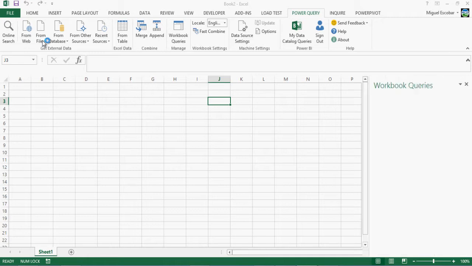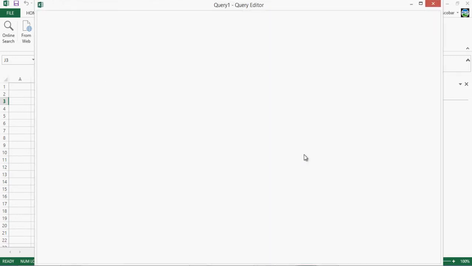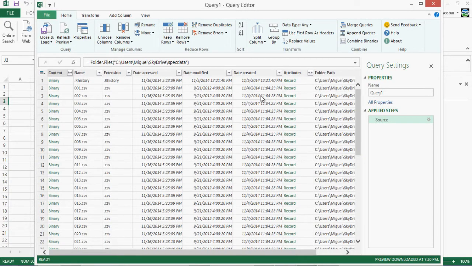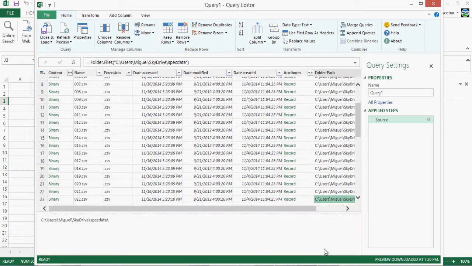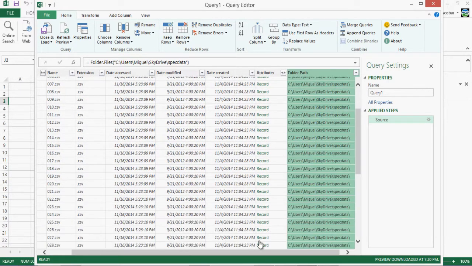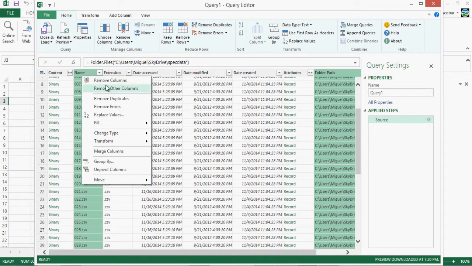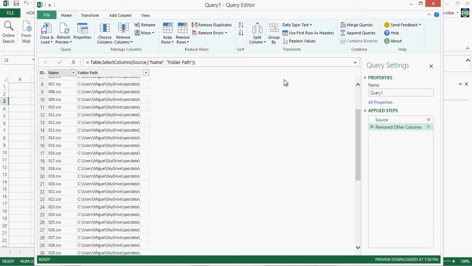And then we can go straight to the file from folder. Go where it says OneDrive. We're just going to find my folder, which is just this one, spec data. Again, this is based on an R programming language assignment, sorry. So I just need the folder path and the name of the file, which is just this one. So remove other columns.